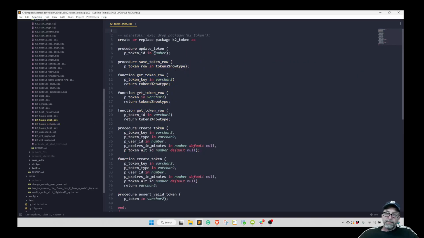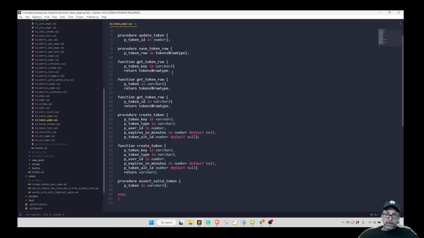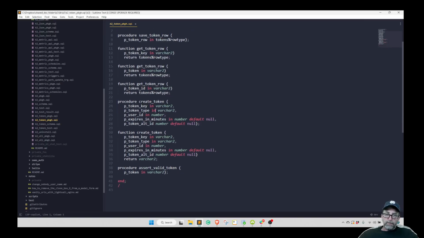Basically, you can get token rows and do stuff with them. You can create a token. You've seen that you can create a token with a function. As a function, it returns the new token ID, and you can assert that a token is valid. That's probably one of the most important ones. So we've inserted your token. You want to assert a token is valid.